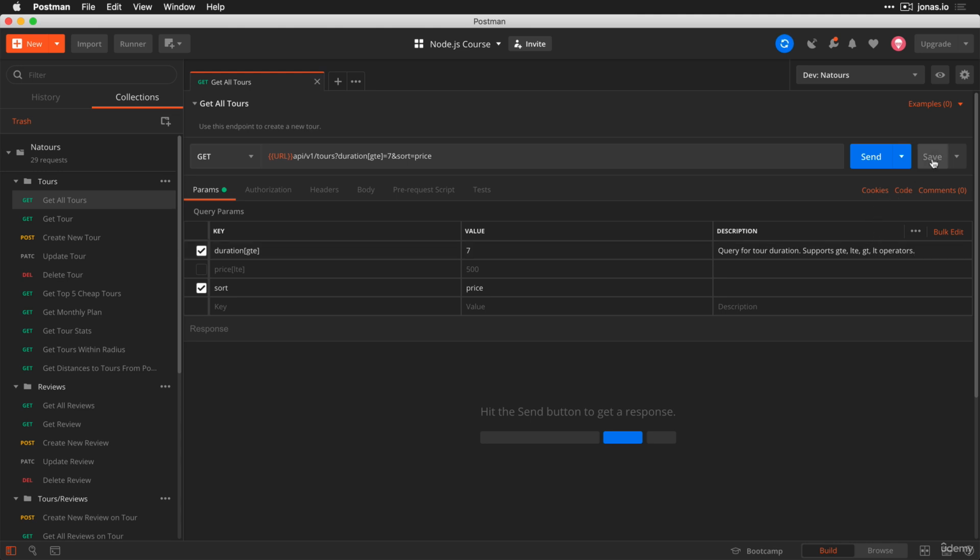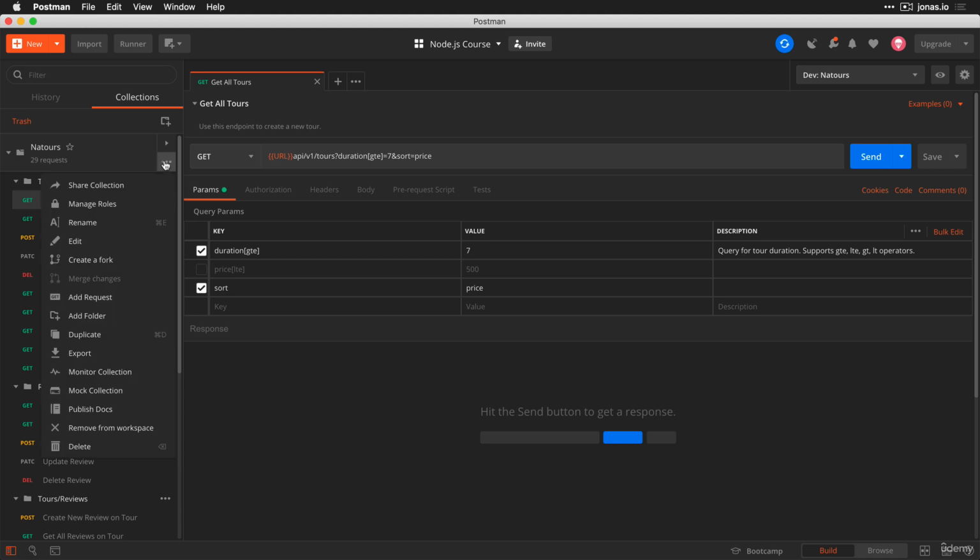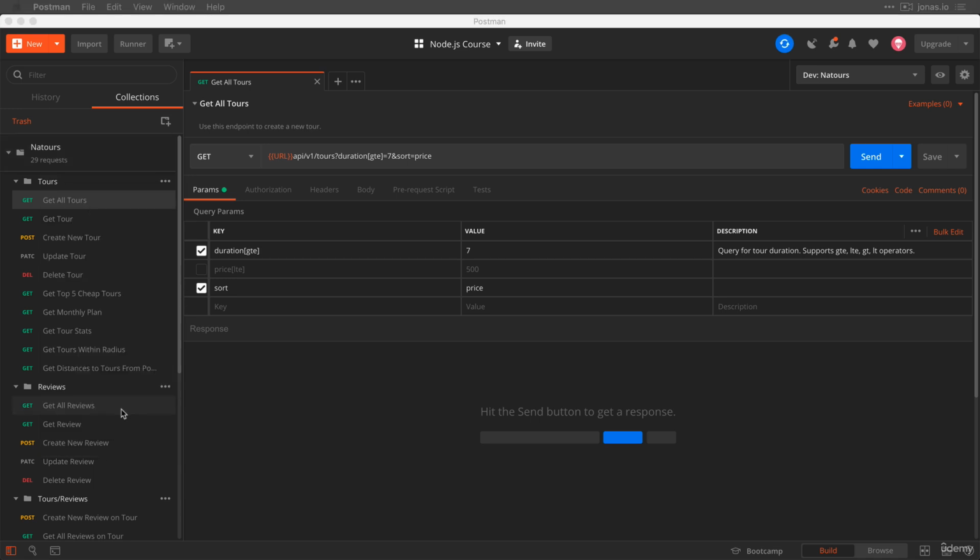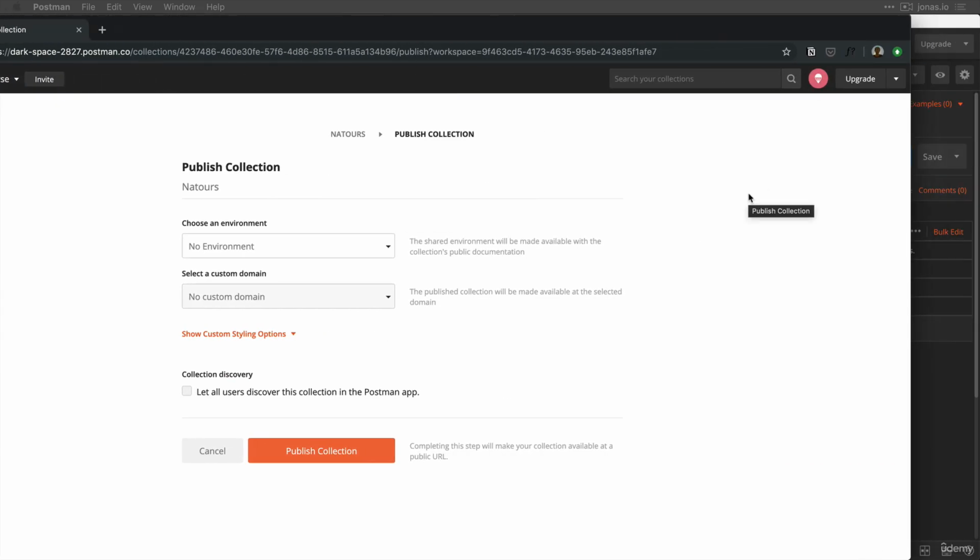And so with this, I think we should be ready to actually publish our API documentation. And so for doing that, let's just go here to the collections option and then down here, publish documentation. And so that should then open up a browser window. And for me, it did outside of my screen. So let me just get that here.